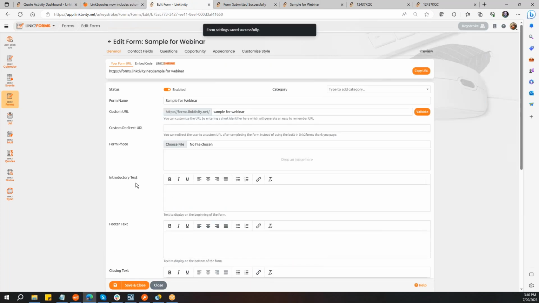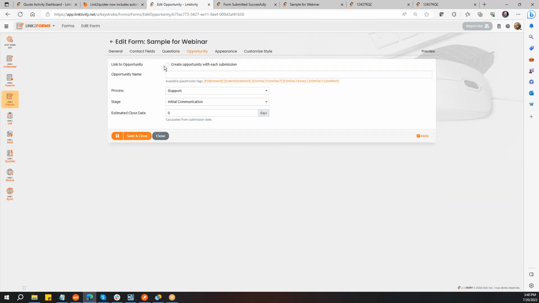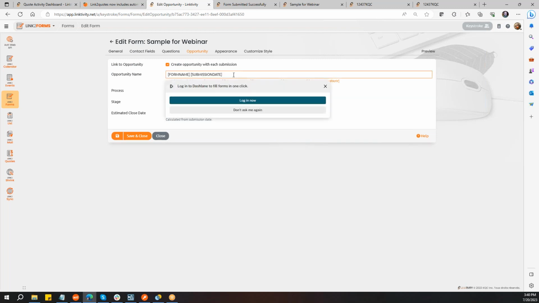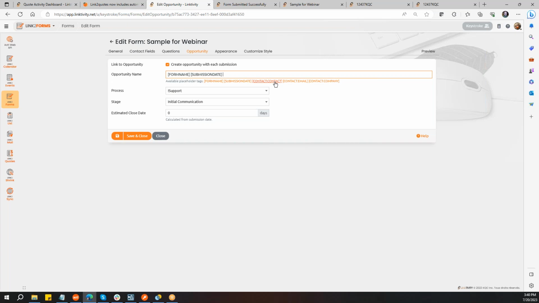So I get immediately something pop up in my task list, but I can also say create an opportunity, and I can use whatever naming convention I want here, and I can say submission date and contact company. So we'll have the same, sorry about the little pop-ups there. Okay, and then I can set the information here, quote.